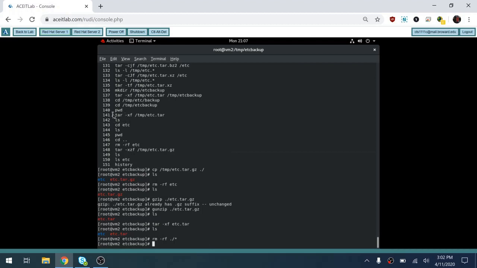So here's where I uncompressed, here's where I untarred the original uncompressed file. Here's where I decompressed and untarred my gzip file. Now I'm going to tar extract. It's a bzip file, and the file name that I want to do is temp etc tar bz2.